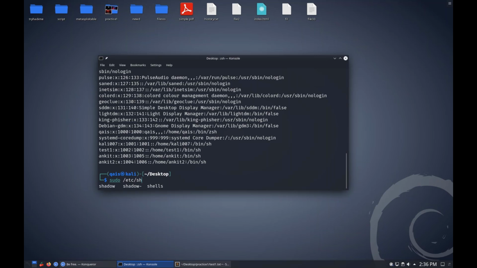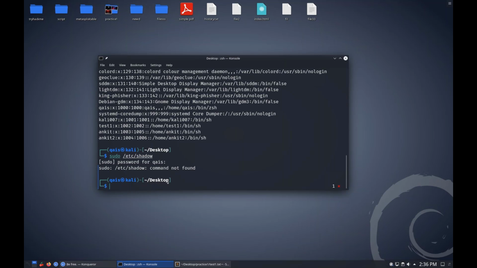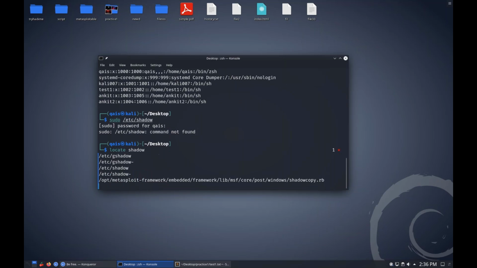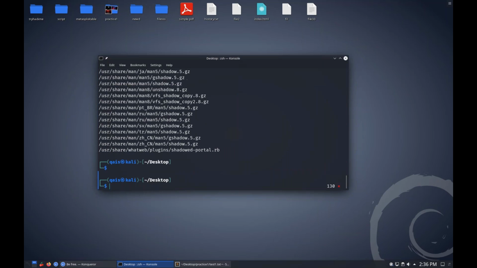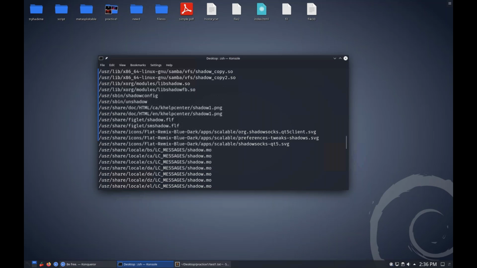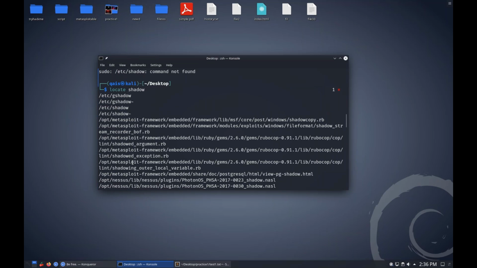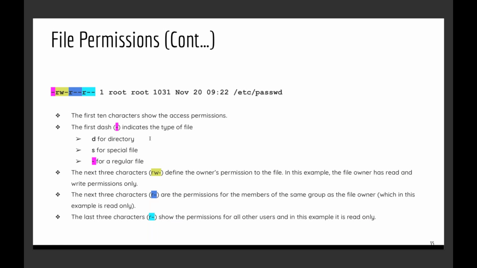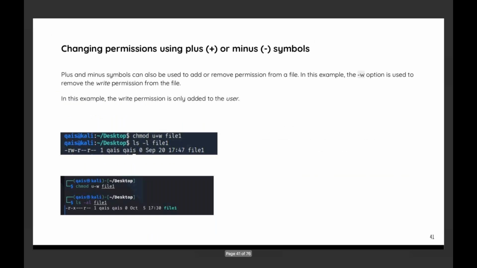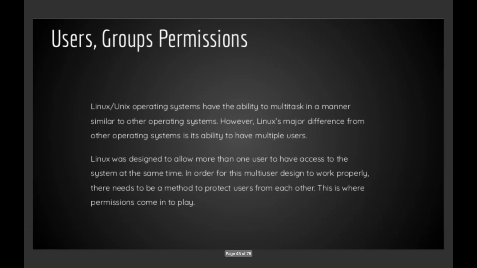/etc/shadow. See, it asks for password. Cannot, okay, shadow possibility. Locate shadow. Where is shadow? /etc/shadow. Let's see, is it shadow or am I confusing it with something else?